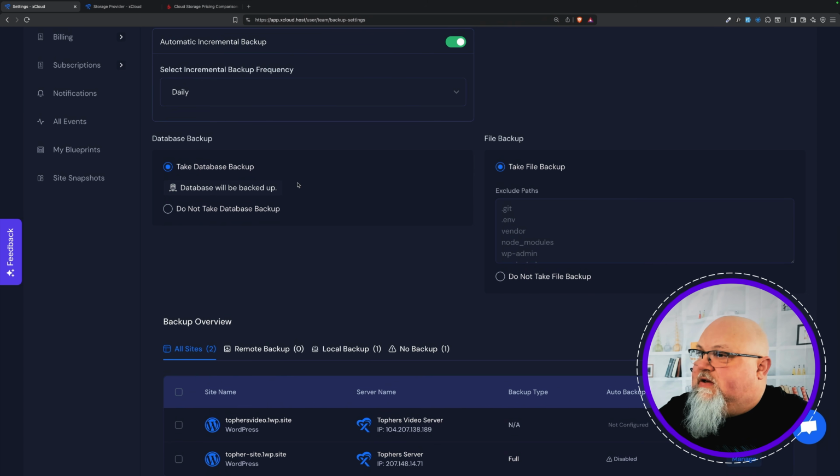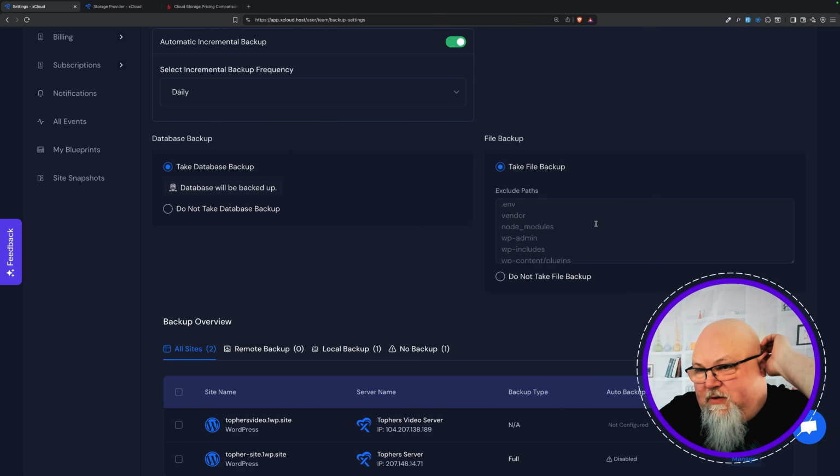Then we have a choice of database backup. I can't think of a reason why you would not want to do this. You should back up your database. Then we have file backup, and of course you want to back up your files.